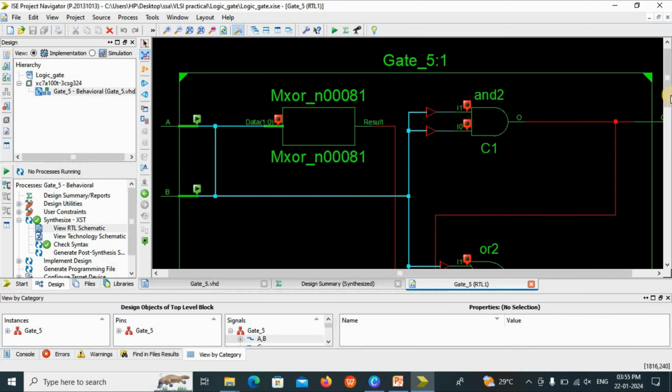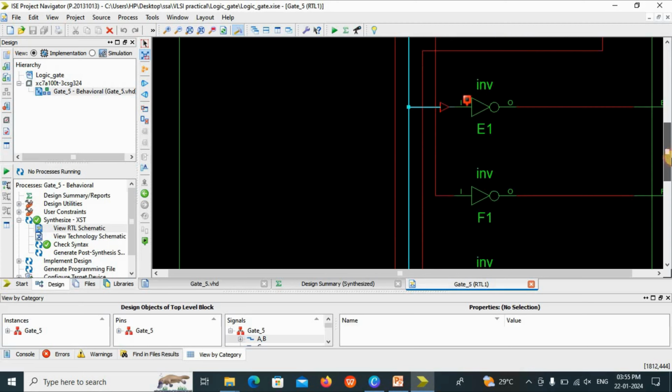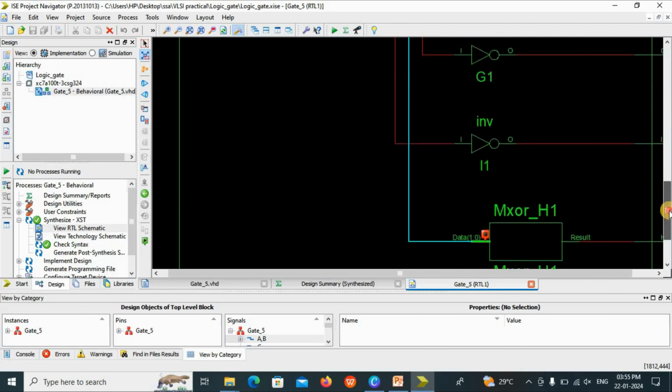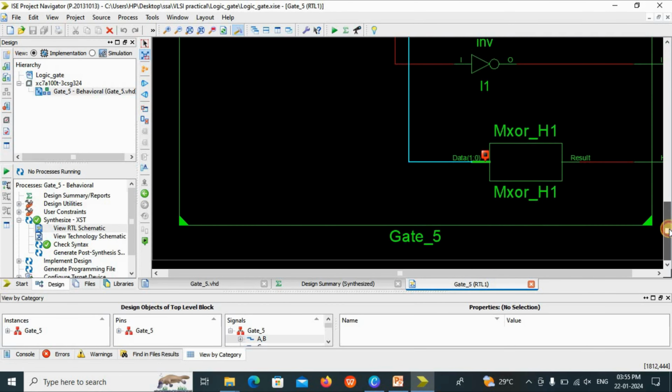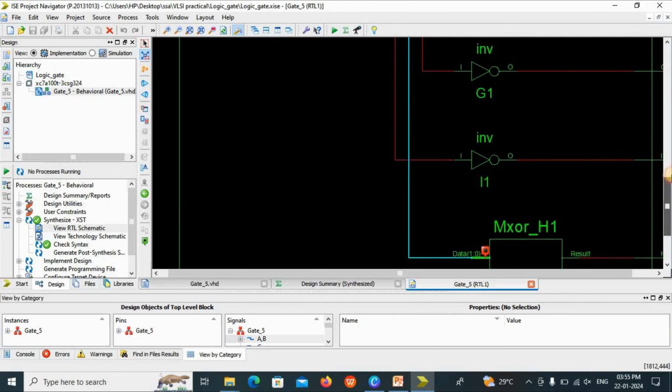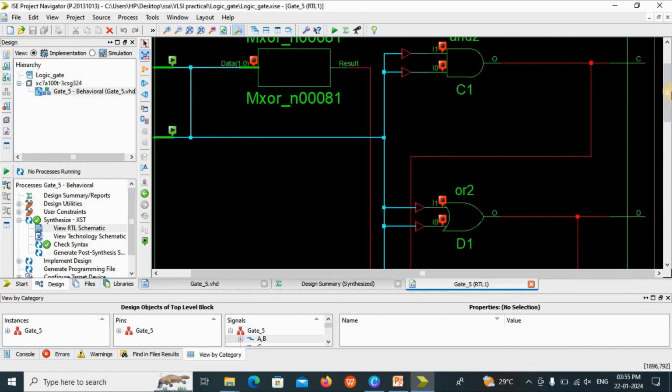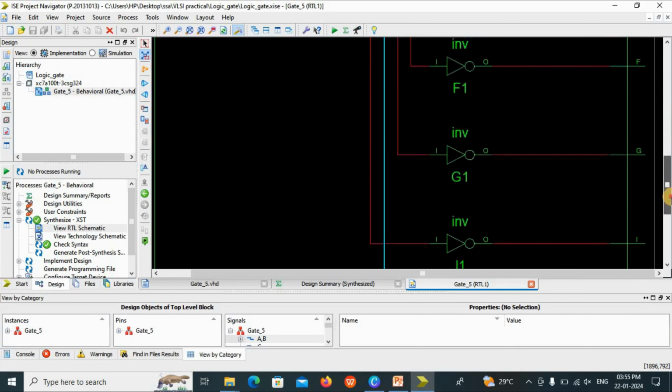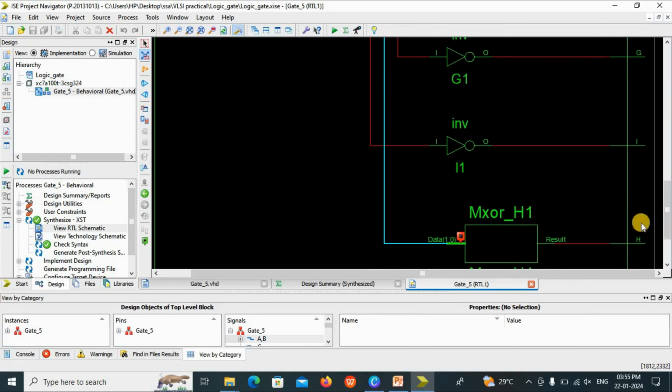Okay, so this is your AND gate, OR gate, NOT gate, NOR, NAND, XOR and XNOR. Okay, so whatever the gates we have selected or whatever the outputs will be there, it will be shown here. See, G, H, I. Okay, so these are your output.